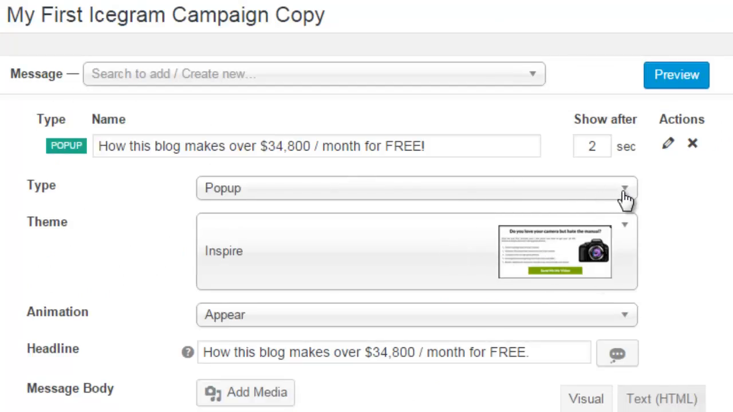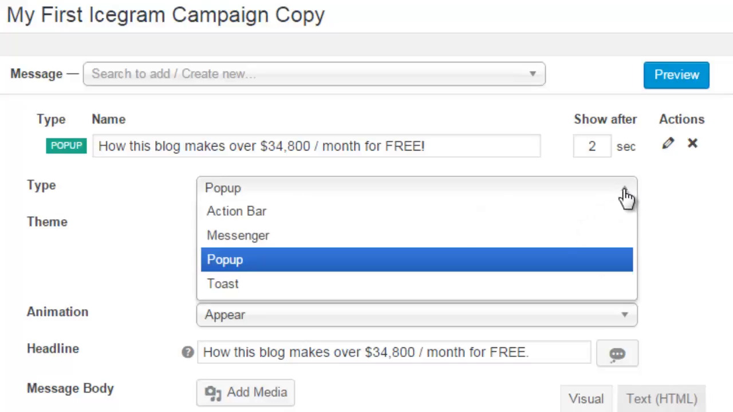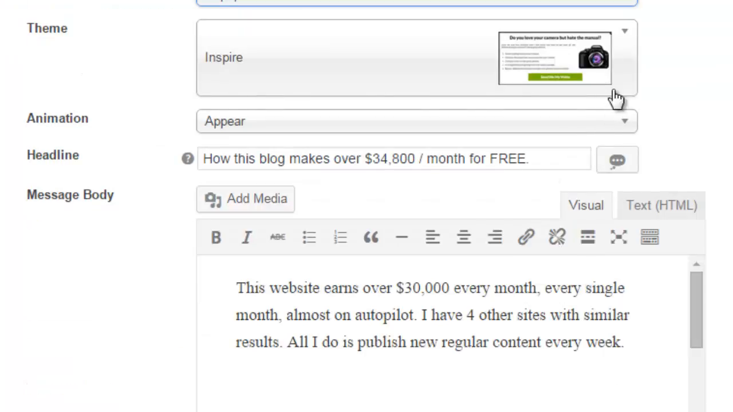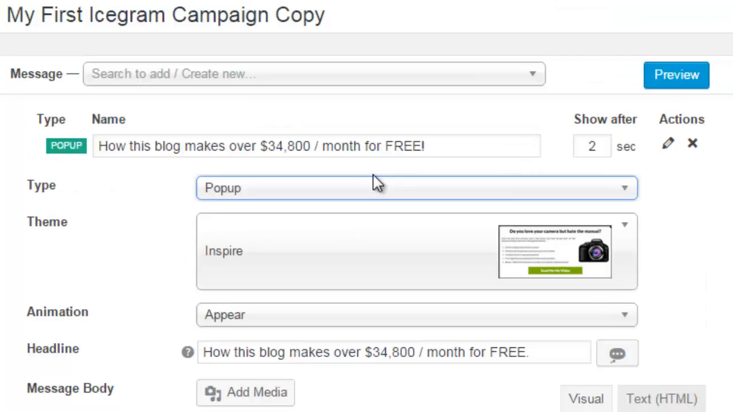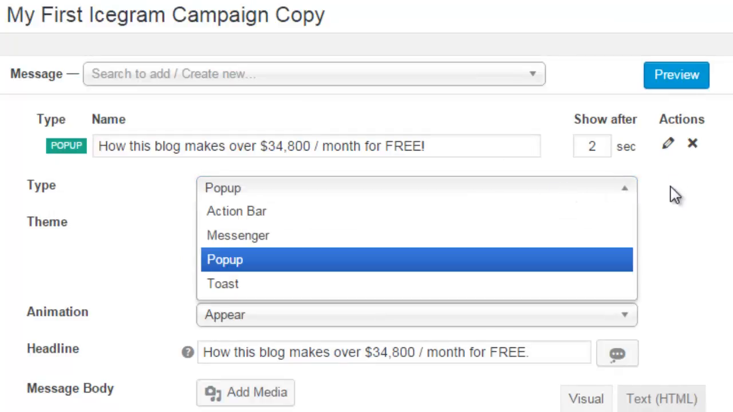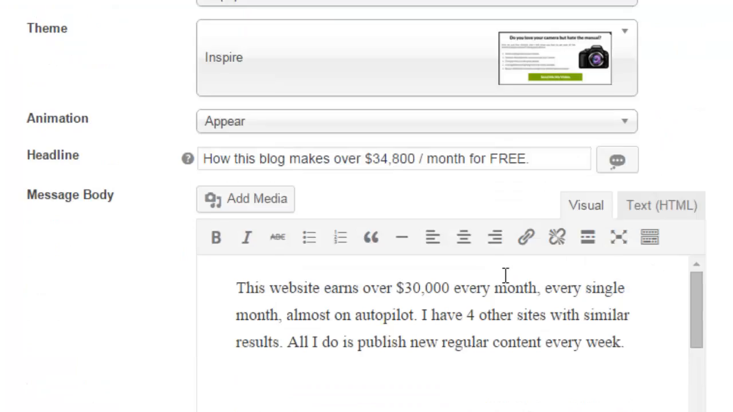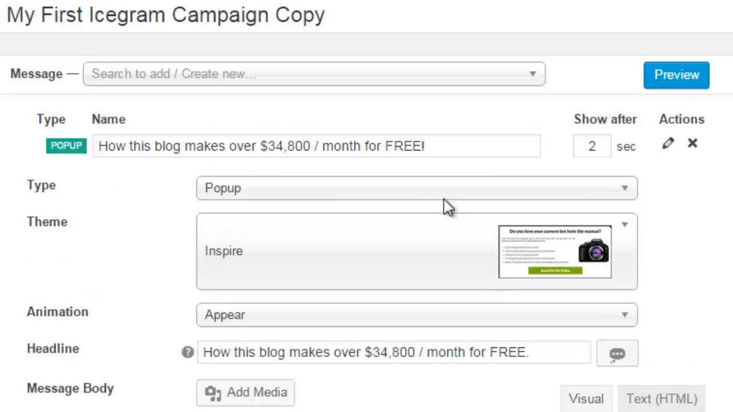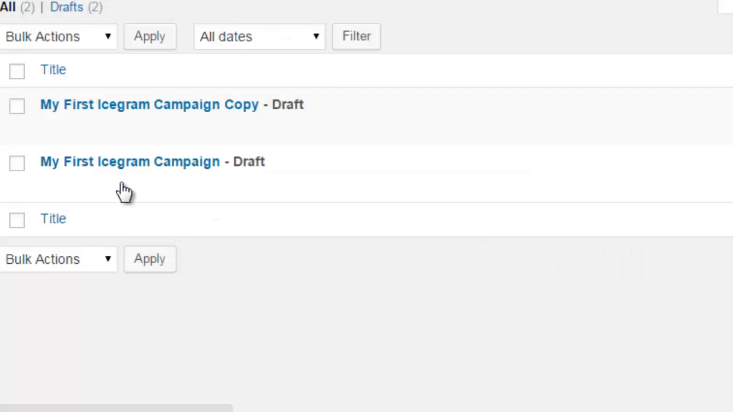Let's work on the pop-up. And let me see what else I have here. Oh, I've actually deleted on this one, on this copy. I've deleted the other item. So let's go back to add new. Let's go back to campaigns. And let's actually edit the campaign. Let's duplicate this.